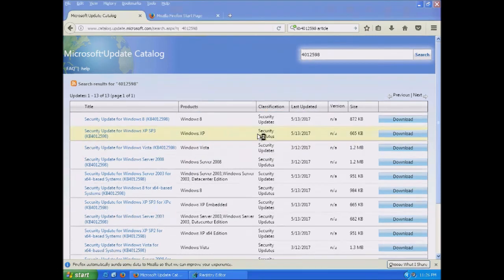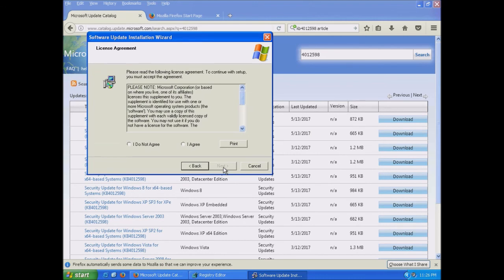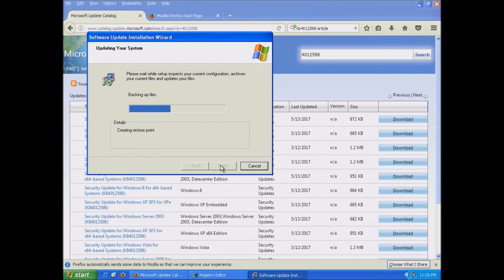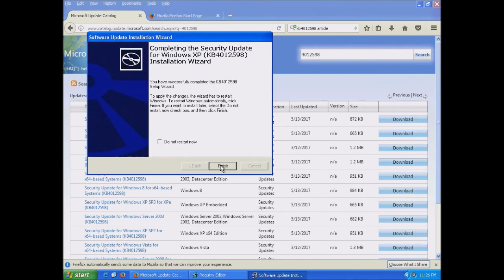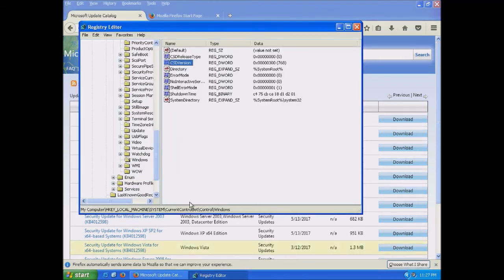It's a good practice to back up all your information before you install anything. So it has been installed successfully. Just restart your computer and we should be okay now. In the registry, you can actually revert the 300 back to 200 and just close it, the same way as we did the update.